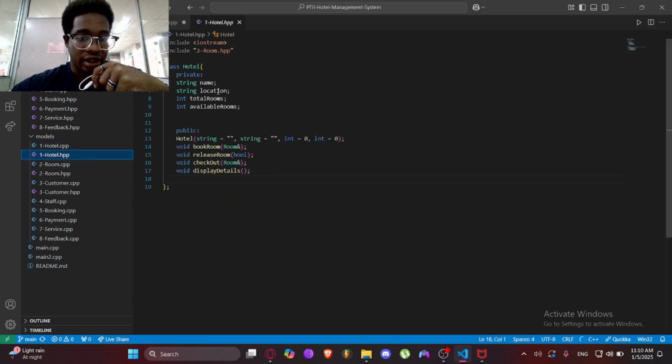So let's move on to the hotel. Hotel actually has just a simple name, location, total rooms, and available rooms. This is the constructor. These are the basic methods: booking a room, releasing a room for checkout, and checkout, which is also for checkout. Releasing rooms will increase the number of available rooms. This is just displaying the basic information.